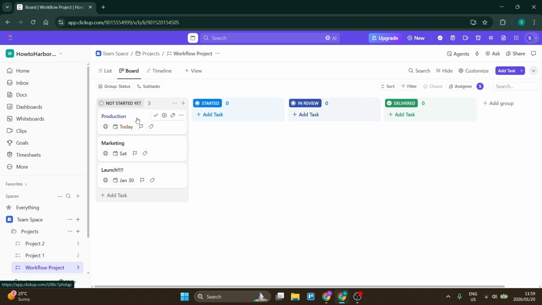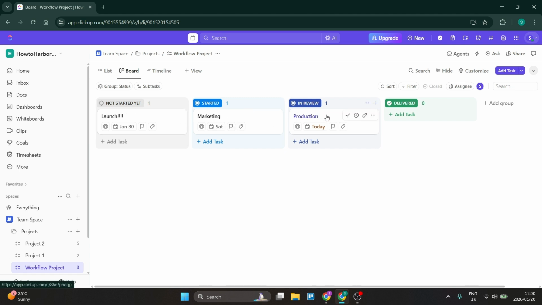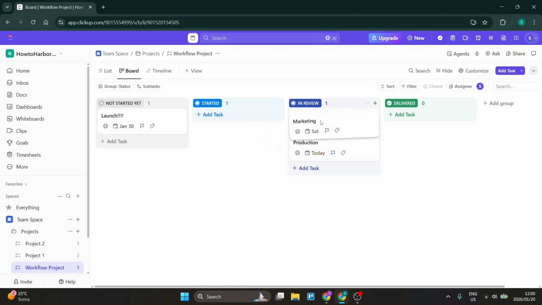Now what you can do is pick up these cards and put them in different statuses as you're going through here. So let's say we started with production. That's fantastic. Production is now in review. We started with the marketing, and then production has been delivered. That's fine. And then we are going to continue to move these around so that we can create this workflow and know that each one of these steps is working. These can also be different projects. So this could be project 1, project 2, project 3, and so forth. You can just take them to the different stages of their completion.